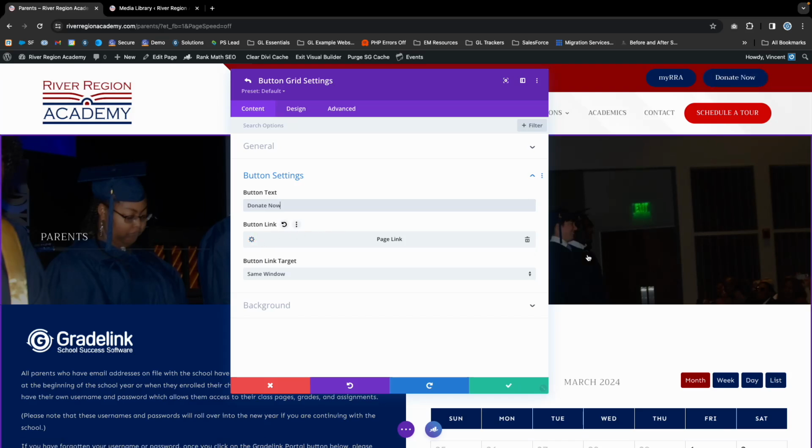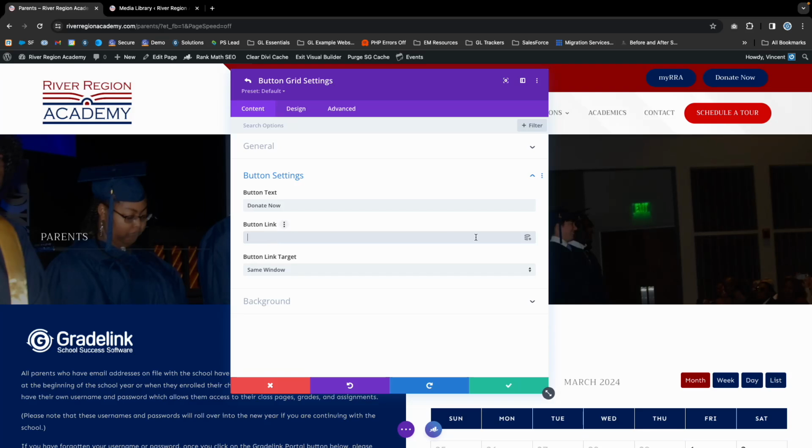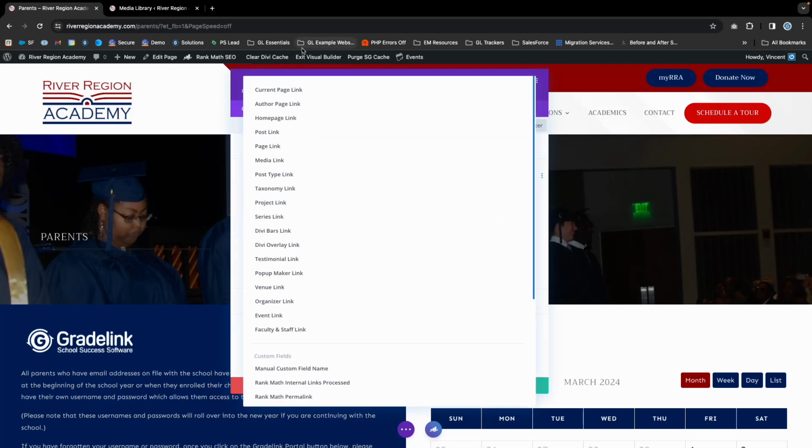For the button link, there's a couple ways you can put in a link. You can either paste in a link here, or you can use this dynamic content tool. So hovering over the field on the very right, you should see a little blue icon show up that when you hover over it says use dynamic content. If you click on that, you'll be presented with a drop-down list. The most common ones that we use are page link and homepage link if you're linking to the homepage, or possibly a post link.